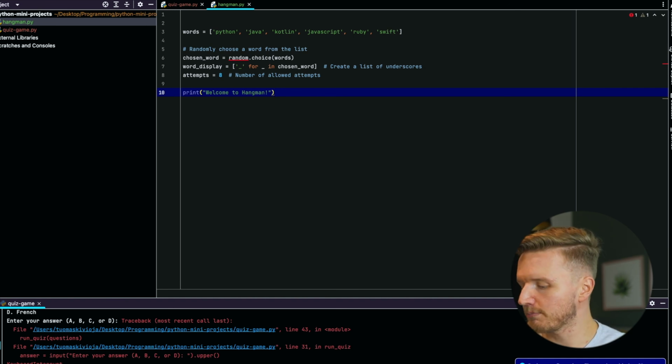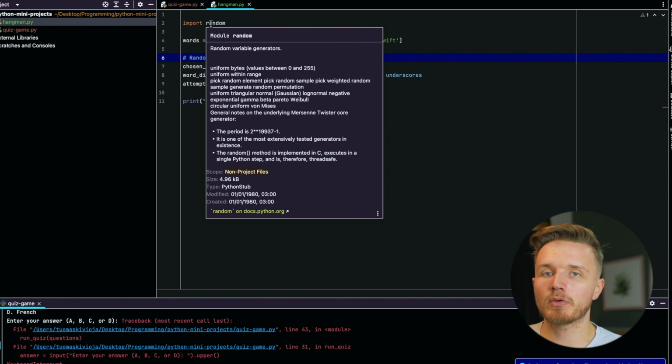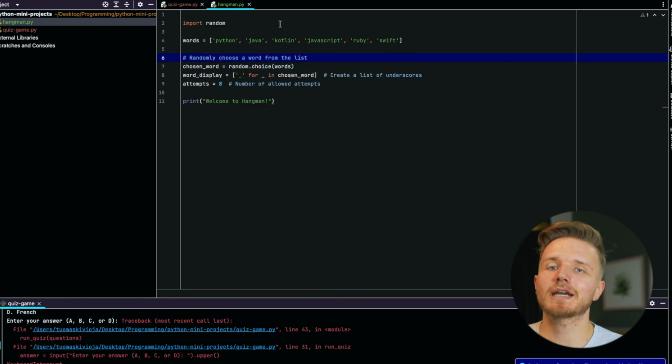Then we're going to have to import something called random, because what we're going to do is choose a random choice of these words, which is going to be the word that we're then having to guess when we're playing the game. Random is a built-in library in Python, which we're importing, that gives us access to a lot of random operations, essentially. Now, this might be new to you, and if so, well, now you know how to use it.